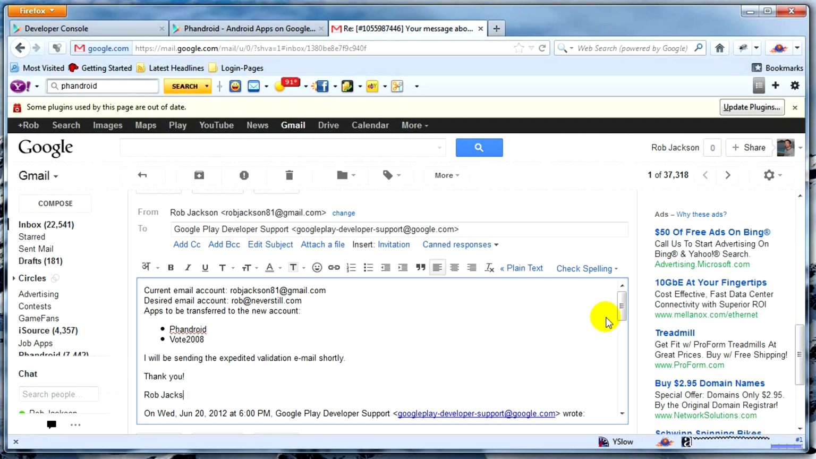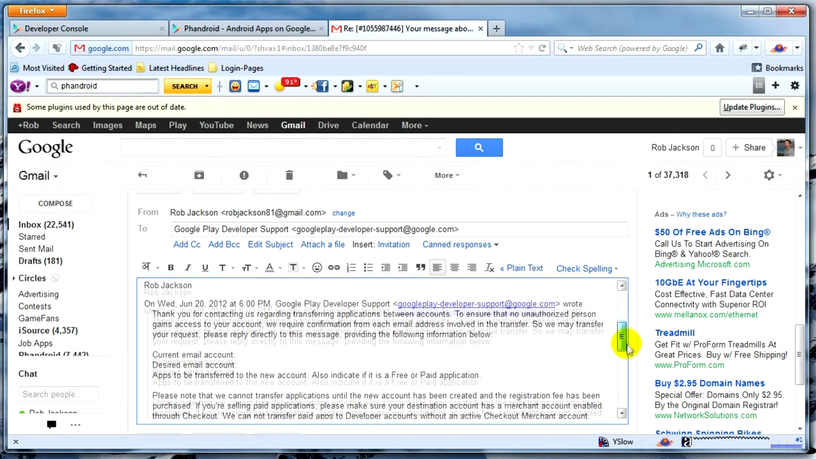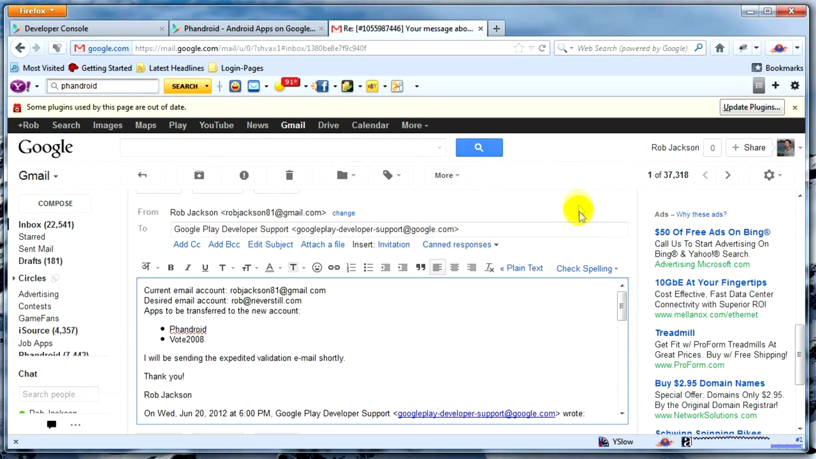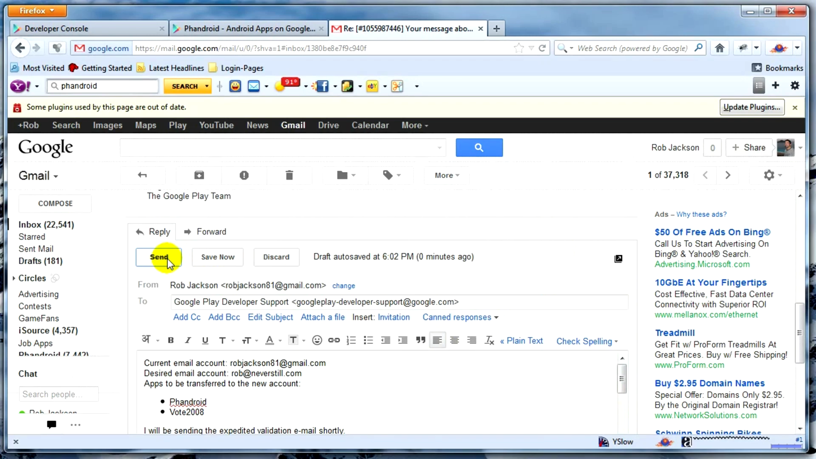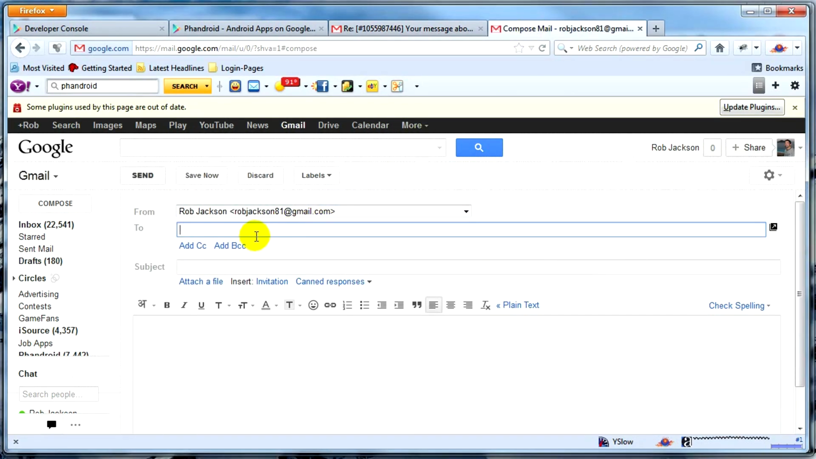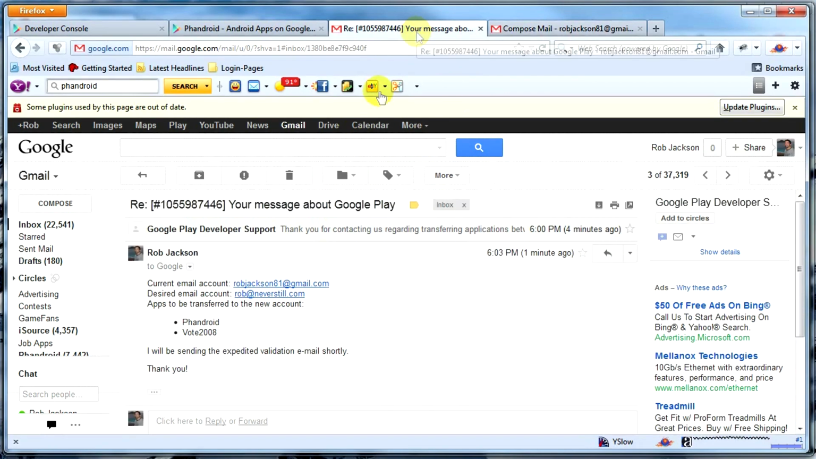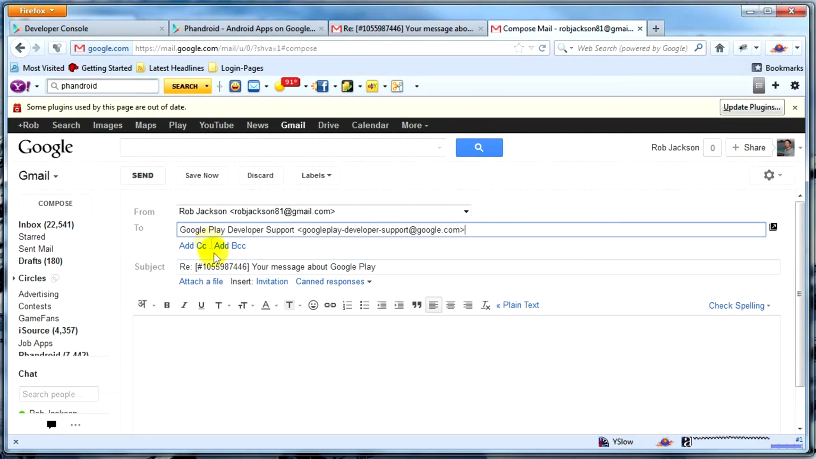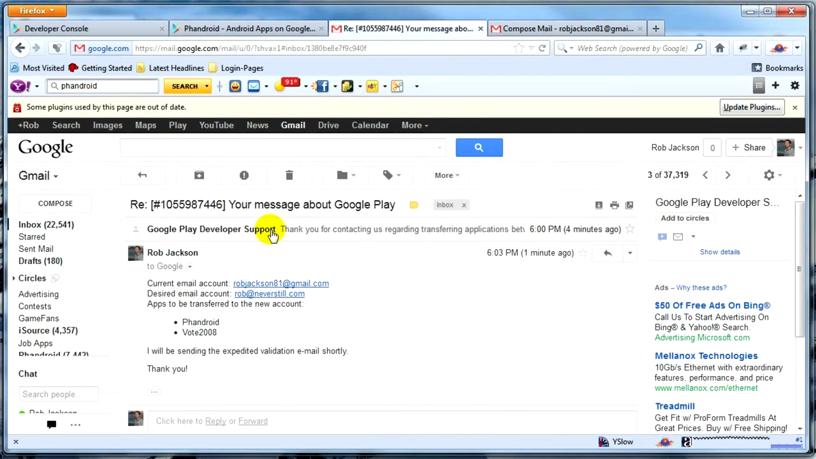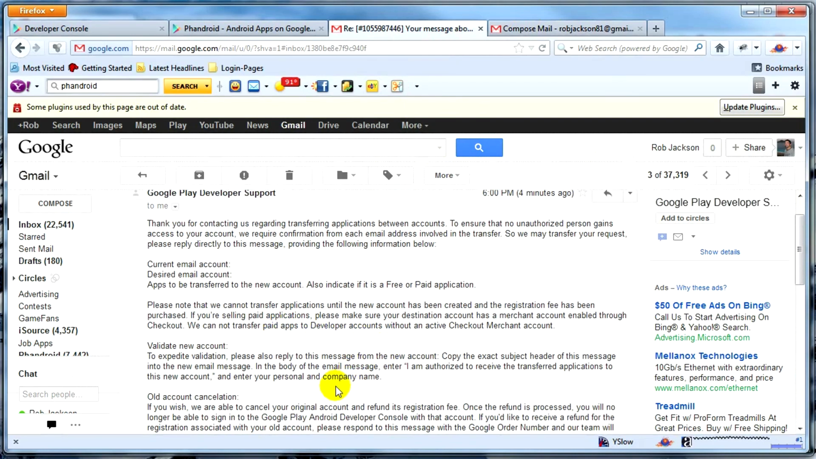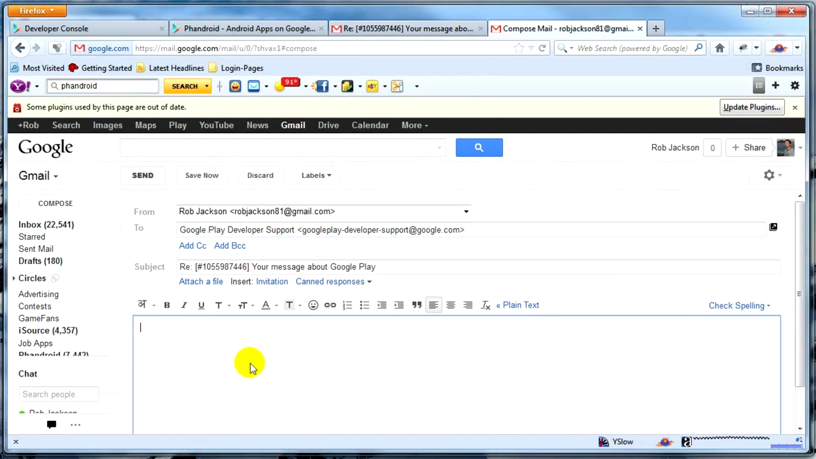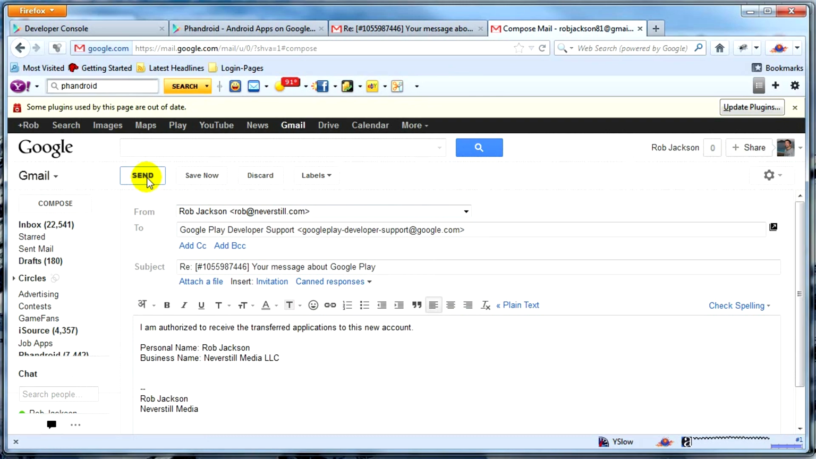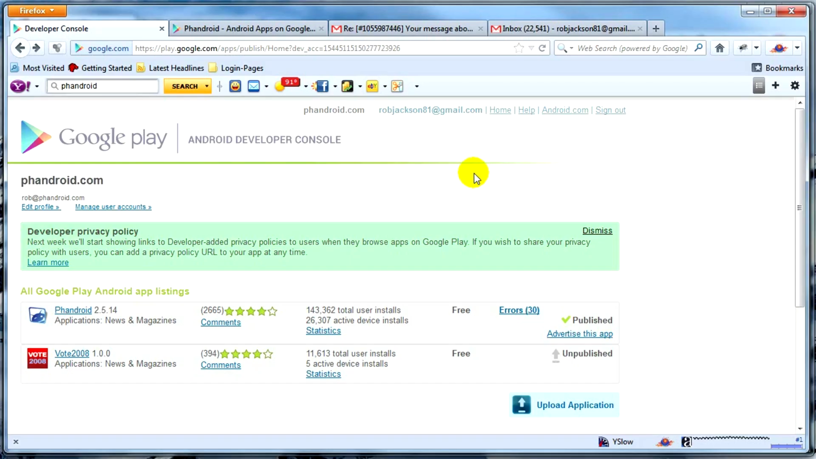So what I'm going to need to do is copy the exact same header information. We're going to copy this subject. I just need to compose a new email and put the same subject in there. Let's send it to the same exact folks. And then I'll be sending them exactly what they asked for, which is, I'm authorized to receive the transferred application. And then I'll do personal name, Rob Jackson. And you're good to go. Then you sit and wait.